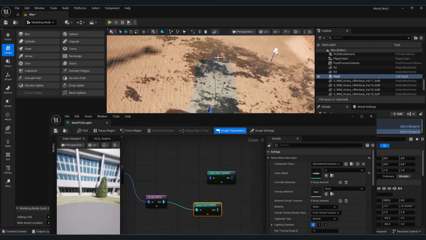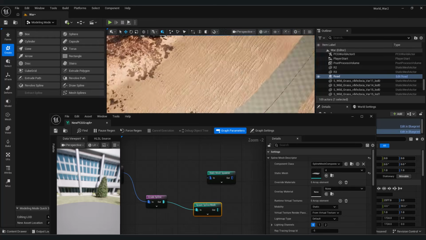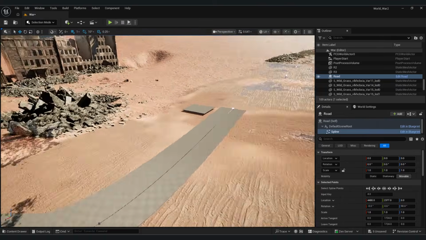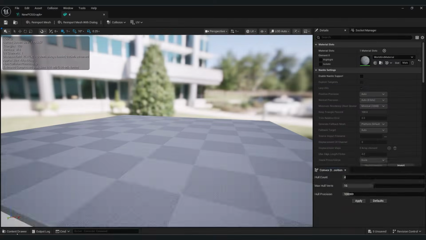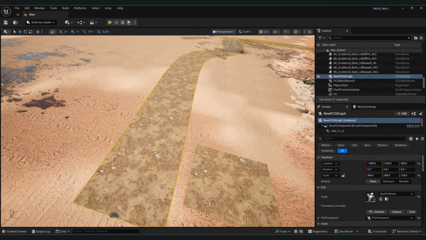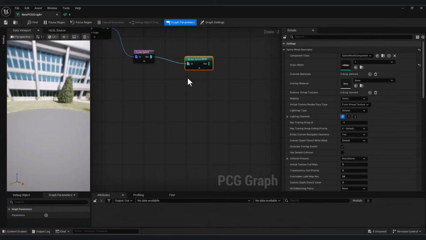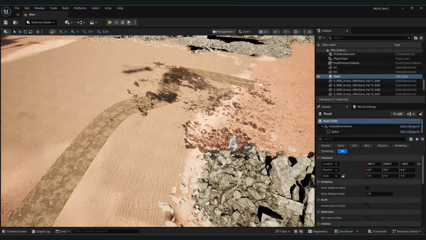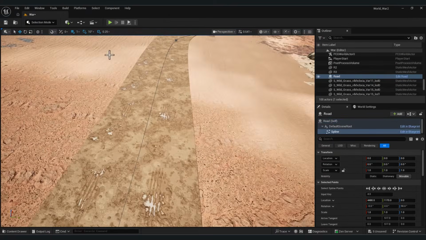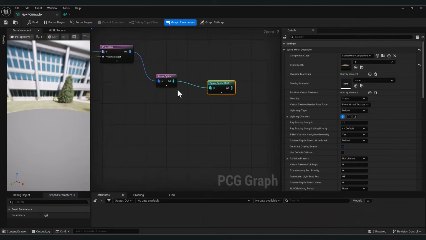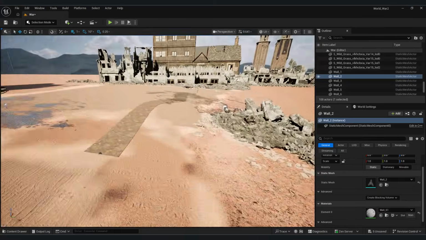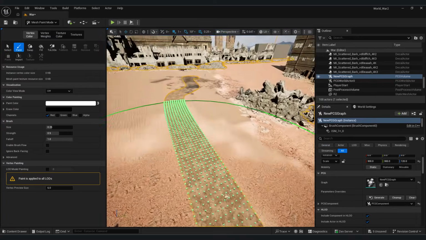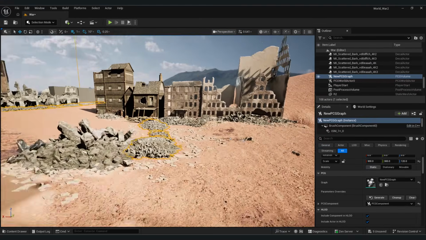Now, as you can see, the mesh bends correctly, but there's another limitation. This method only supports one mesh input, unlike the static mesh spawner, which supports multiple meshes. In my opinion, to avoid unnecessary PCG complexity and get fast results, it's better to finish the road first, then paint the other materials on top of it.